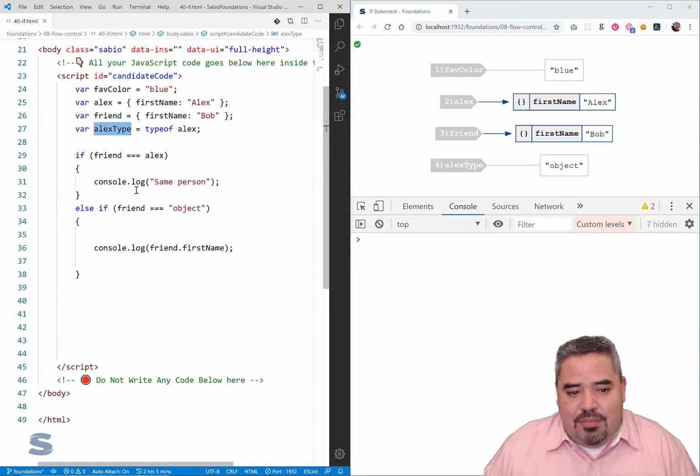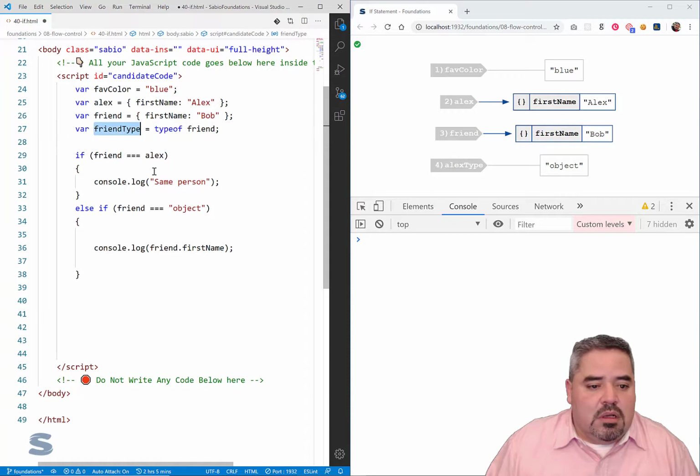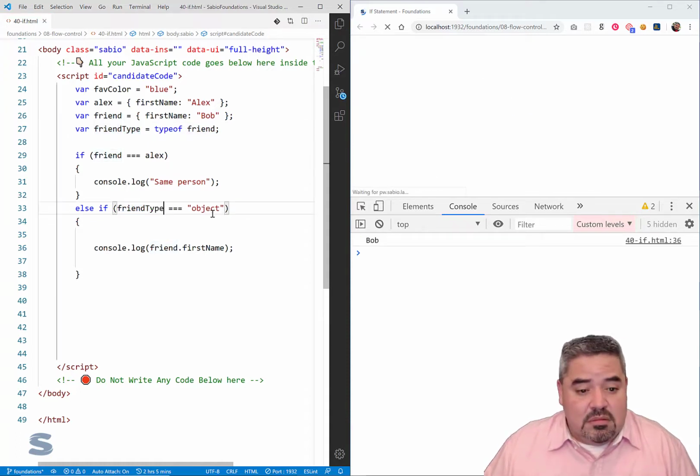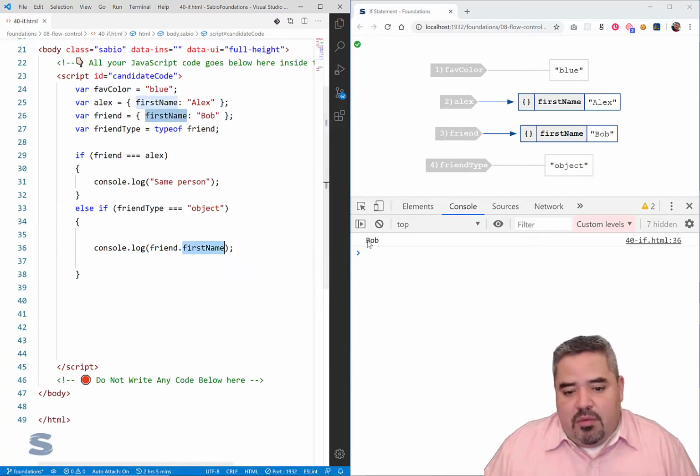It's Alex type. Oh, wait. So I mixed this up. So I wanted to see the type of, I wanted to do the type of friend. If the friend type is object, right? If this is object, then what I want to do is I want to console log the object's first name. And there we have Bob.